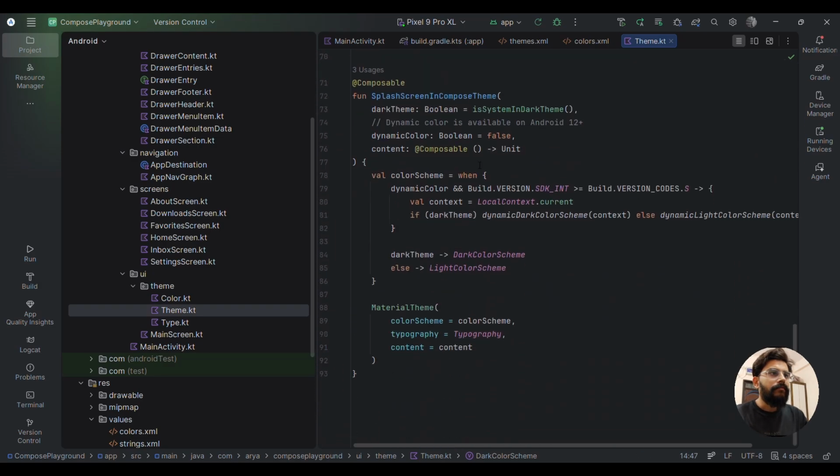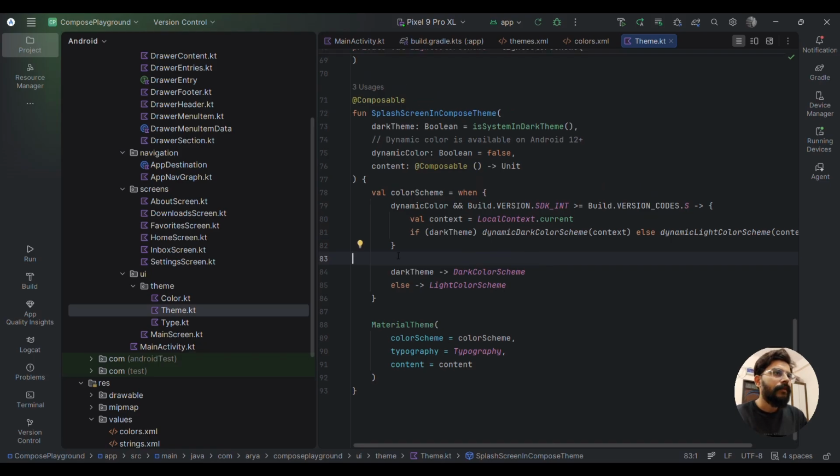To make it work, you have to set dynamic color to false, so Android won't override it, and when you change the theme, it will work. It will only work when you make dynamic color false. So it will choose according to our theme, whatever mode we are on, like light mode or dark mode.